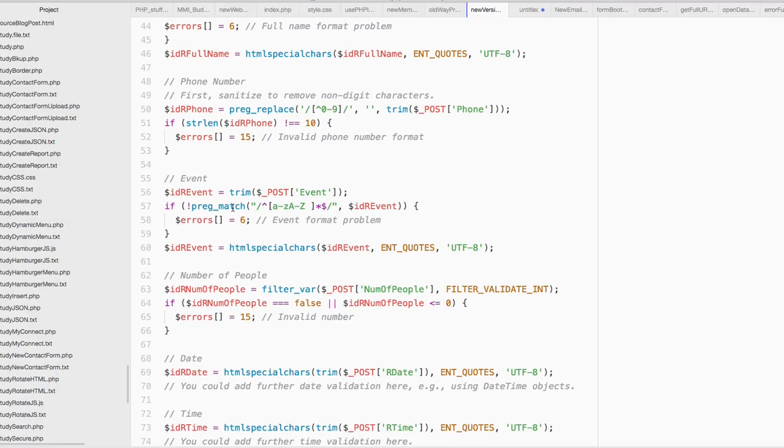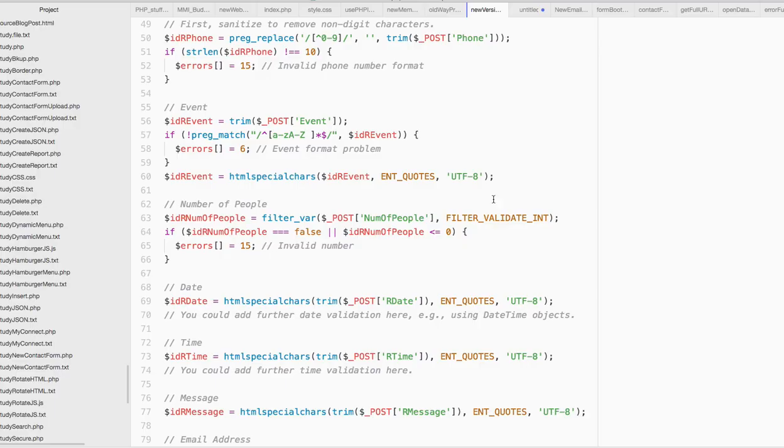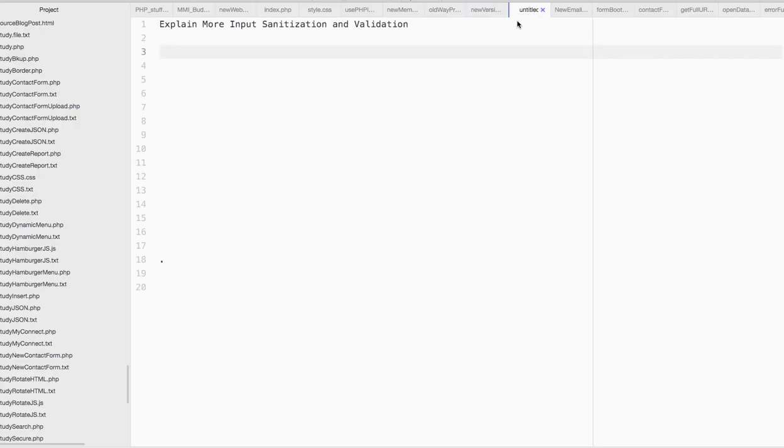So in this video, I just wanted to explain a little bit more, just keep it simple. I wanted to provide more about sanitation and the validation that you need to think of when you're building your own thing. So the current steps: we did the trim, HTML special characters. Remember that one?